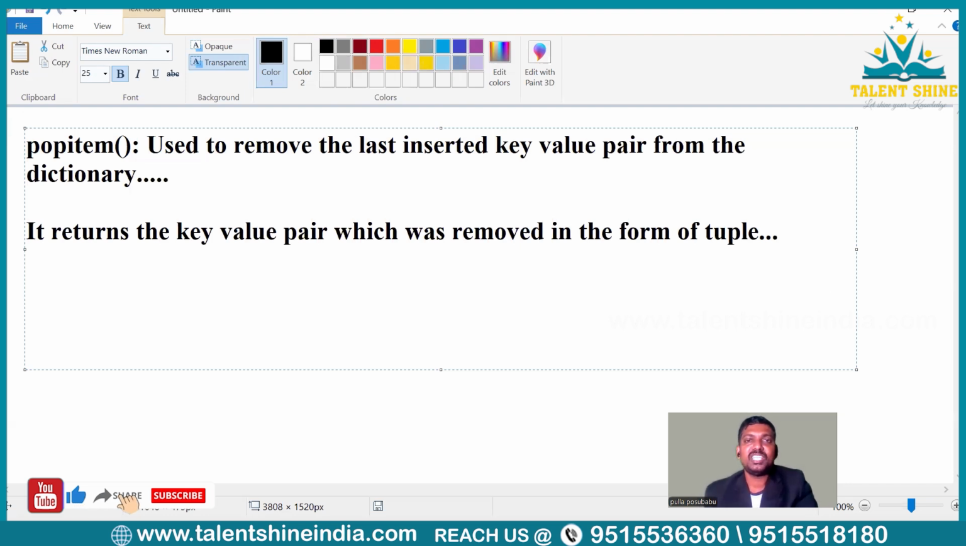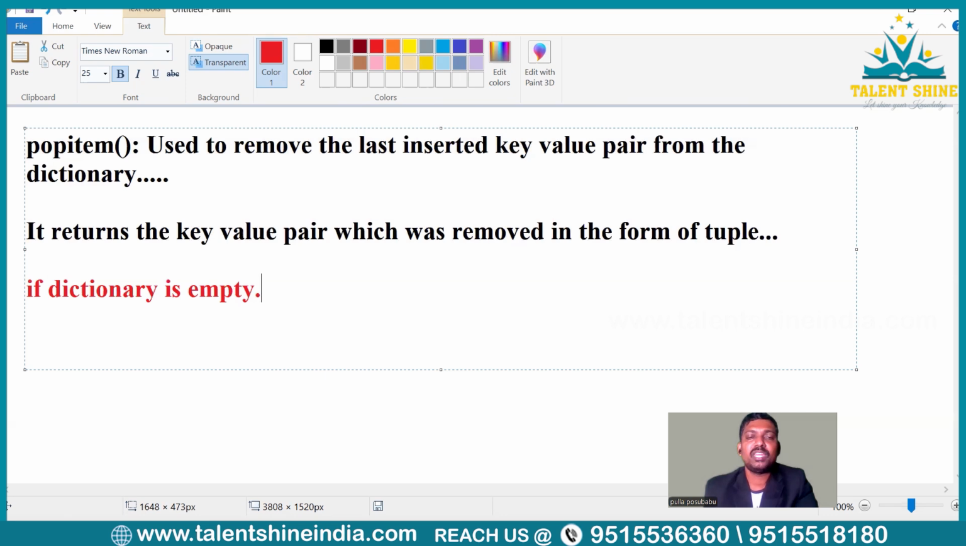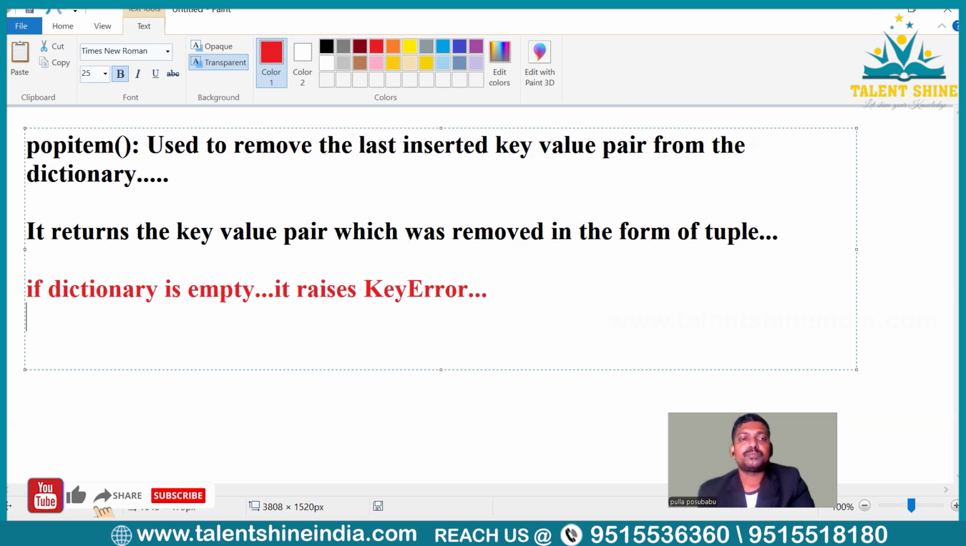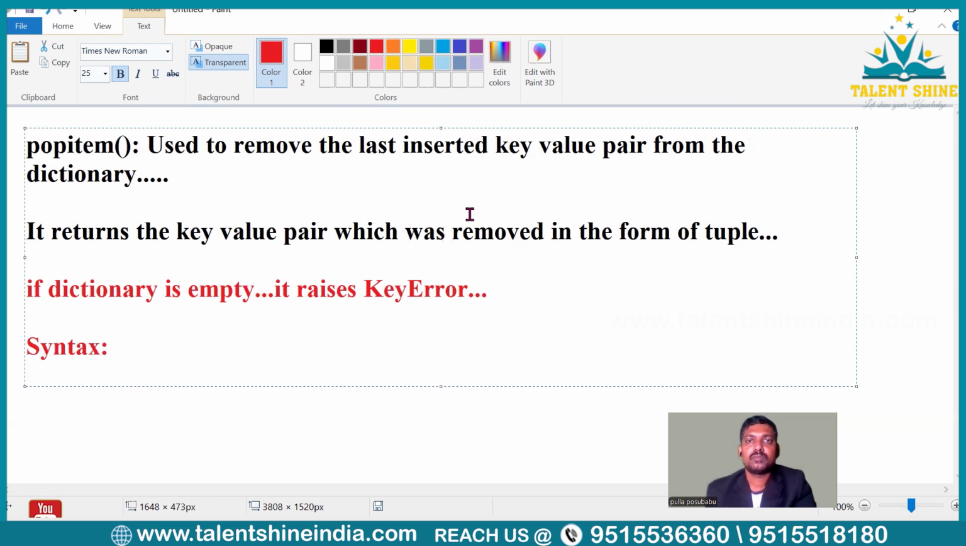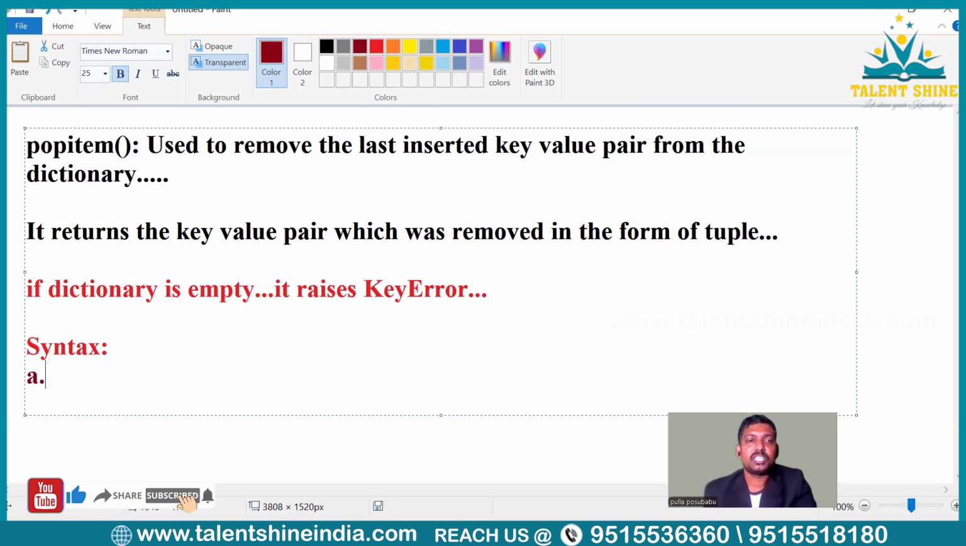Now, if the dictionary is empty, then what will happen? If the dictionary is empty, since we don't have any other key value pairs in the dictionary, then it raises an error. It raises a KeyError. So do remember what I have conveyed. Now, let us write here the syntax for this method. We have to take the dictionary name dot method name, that is popitem.